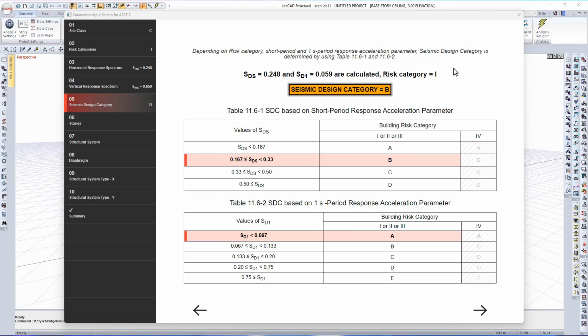Next, the software determines the seismic design category, SDC, based on the SDS and SD1 values and building risk category, referencing tables 11.6-1 and 11.6-2 of ASCE 7. The system automatically selects the appropriate SDC and explains the reasoning above. For example, if values under risk category 4 are invalid, those selections will be disabled to prevent mistakes.